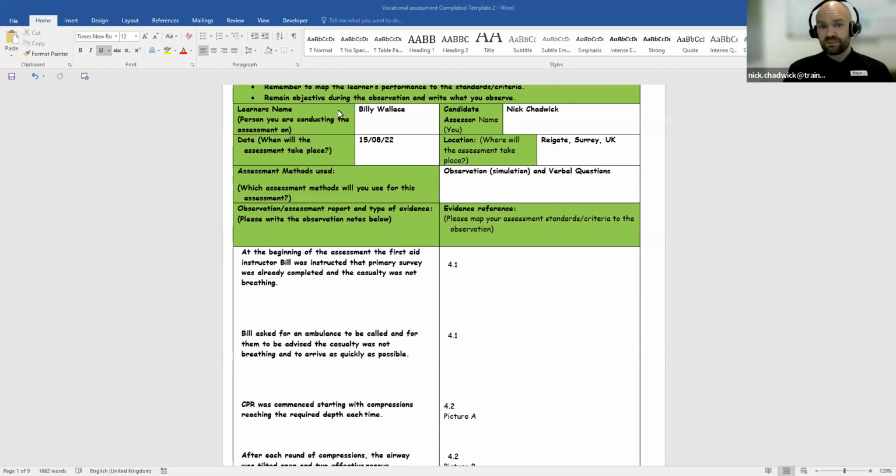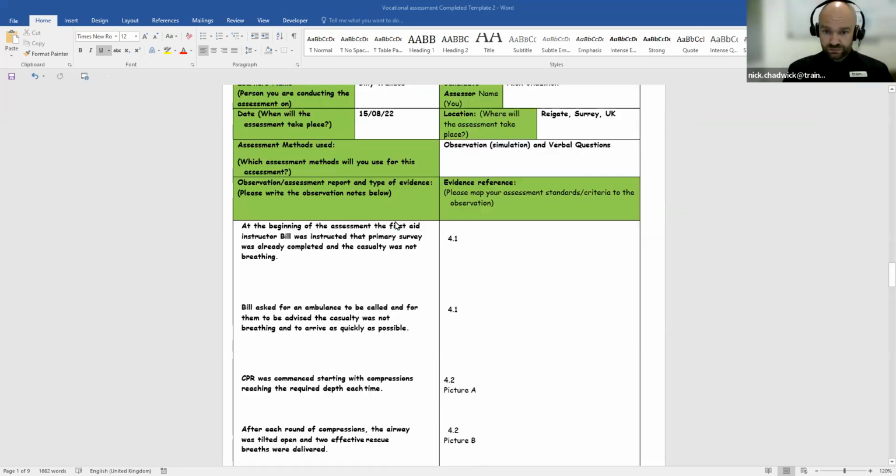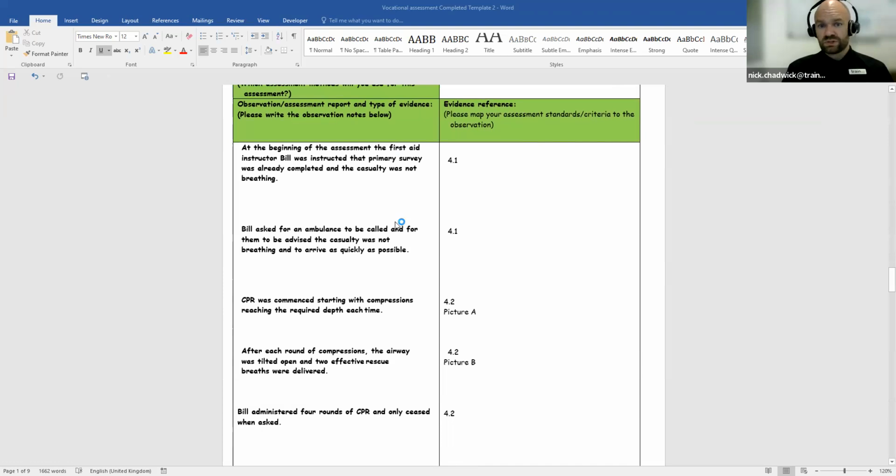As you can see here, we have some details. We have the learner name, so please put in the learner's name. The candidate assessor, that's myself. Okay, the date of the observation, the location. The assessment methods used are observation, followed by verbal questions as well. Okay. Now we're just on to these 2 columns. As you can see, we have the observation report and the evidence reference section.